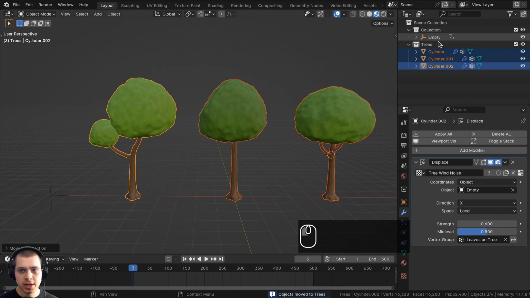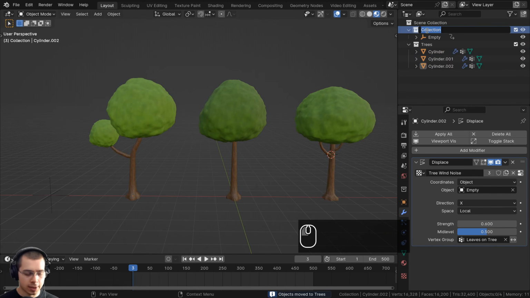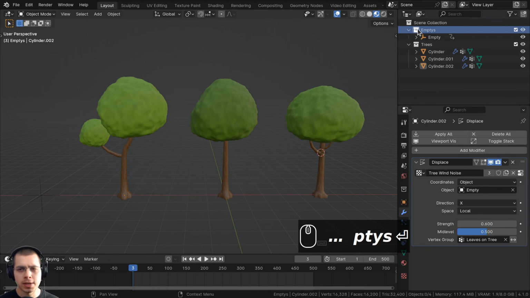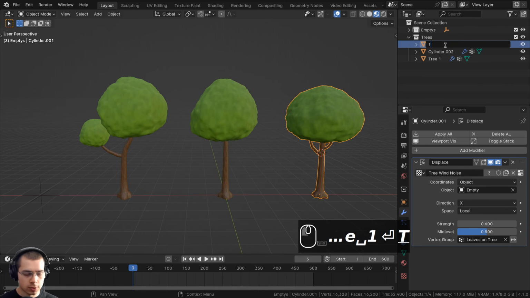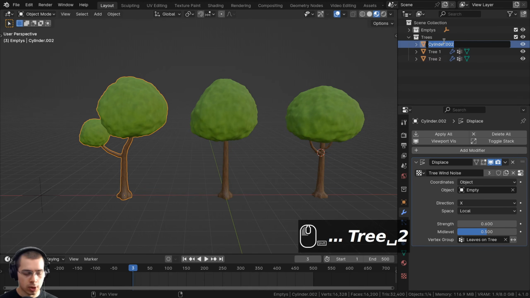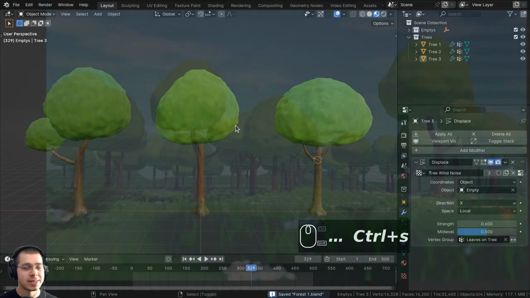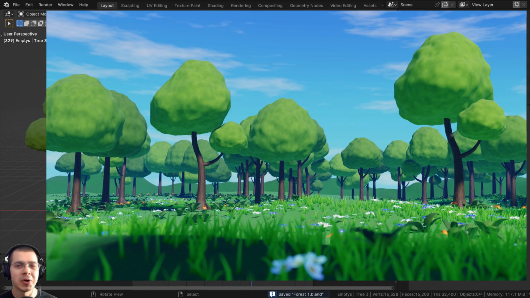Now this collection here, this has the empty, so I'm going to double click on this to rename it, and I'll just rename it to empties because we will have one other empty later when we do the depth of field. So now we have an empty collection and then a tree collection, and I can also rename these trees, so I'll double click on them and I'll rename it to tree 1 and also tree 2 and tree 3. All right, I'll press Ctrl S to save, and this is going to wrap it up for part 1 of this tutorial series.